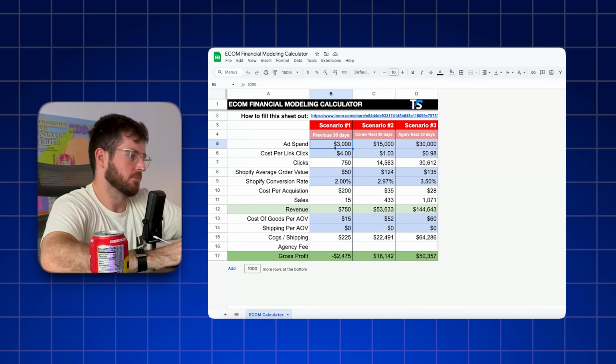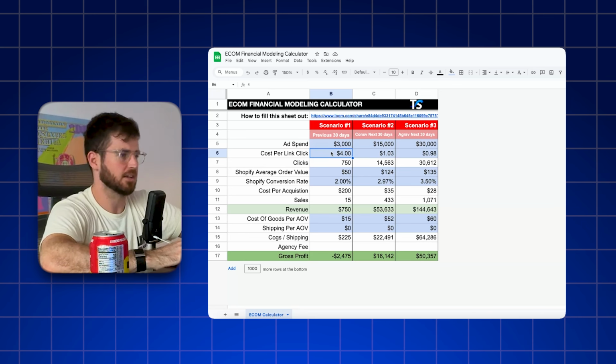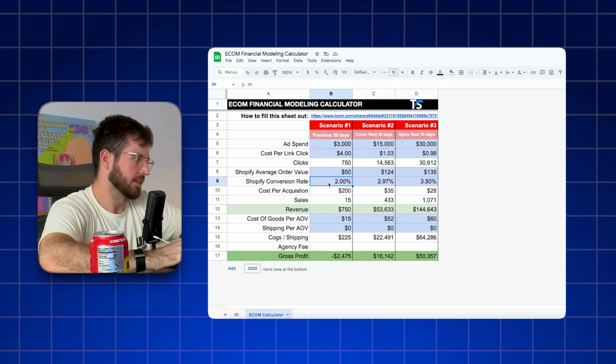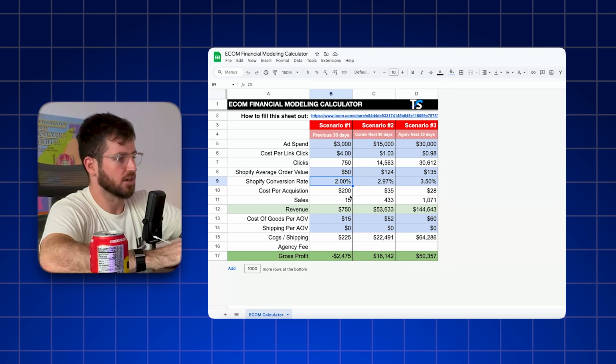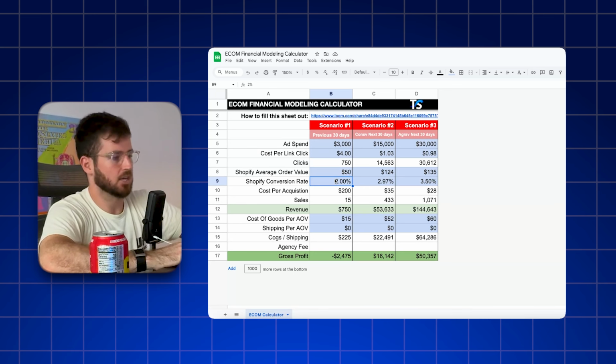We come into an account, we're spending $3K a month, which is about $100 a day. They have a $4 cost per link click and they're testing a ton of creatives. They have a 2% Shopify conversion rate, but they're not testing anything related to landing pages or AOV, but they're testing a ton of ads. Obviously that cost per link click is really bad, but they're also testing a ton of creatives and maybe their creatives look good. So now it's like, okay, honestly, how do we make this work?